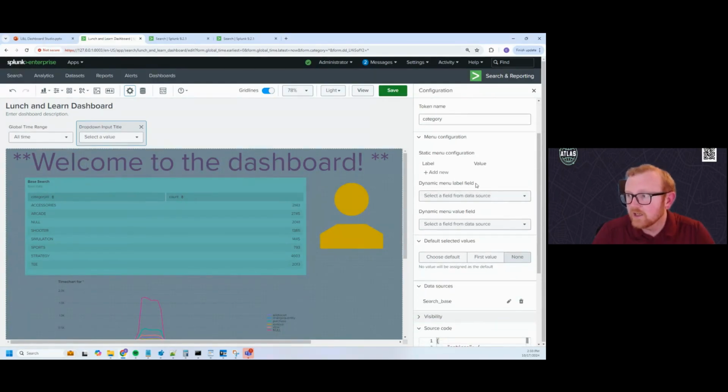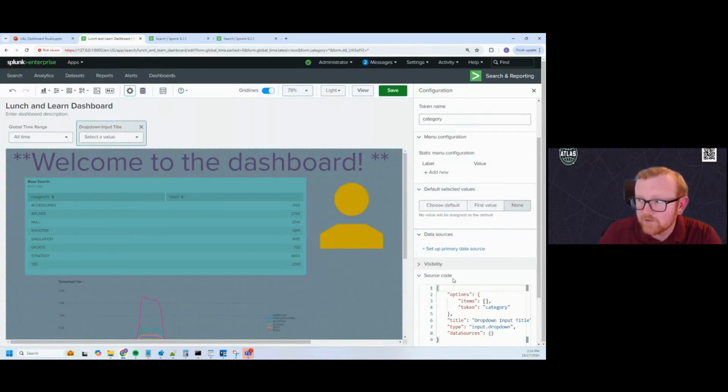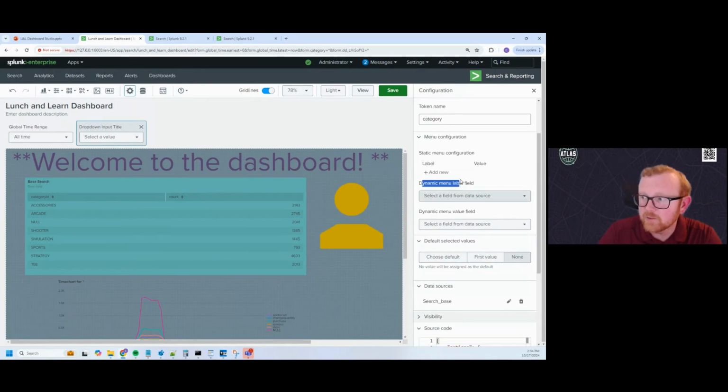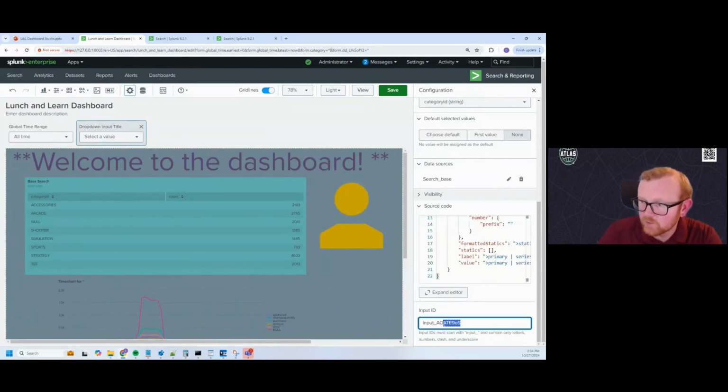Then it'll give me dynamic menu label field options. Because you can see, if I do not have a data source set up, I can only set up static menu configurations. But once I associate this dropdown with a search, now it gives me dynamic menus. And from here, I want my category ID to be the label and the value. On here, it'll show you the different fields that search returns, and you can choose those for which label and value you want for your token. And so again, input gives me a random ID, so I'm just going to call this input dropdown.